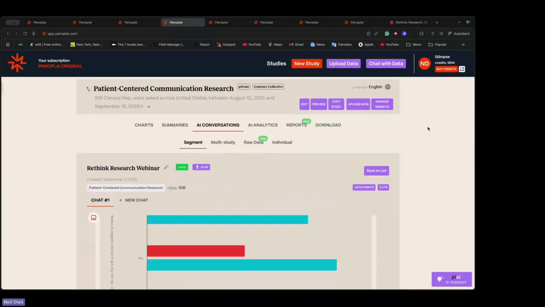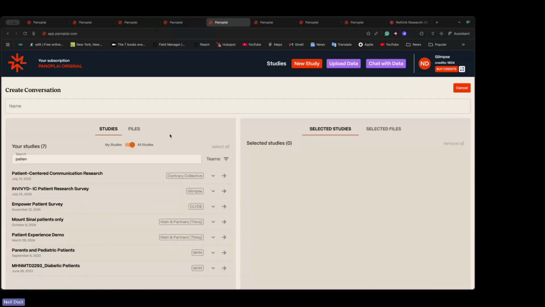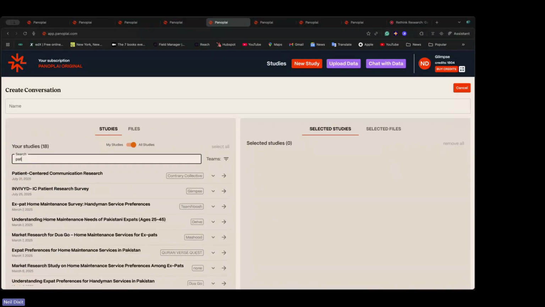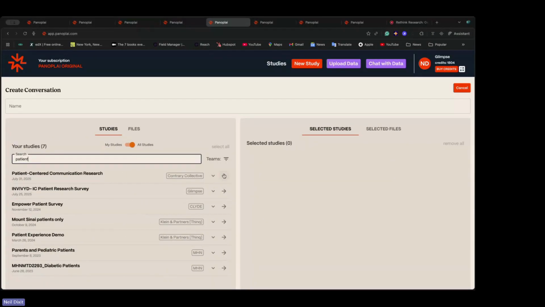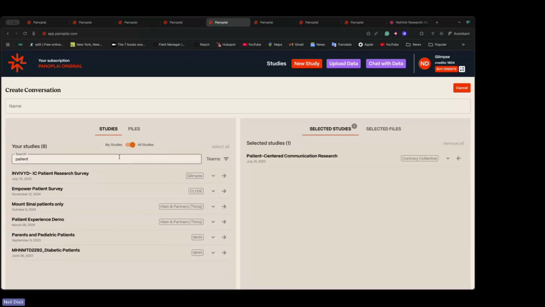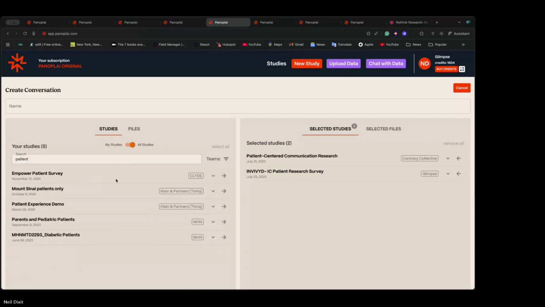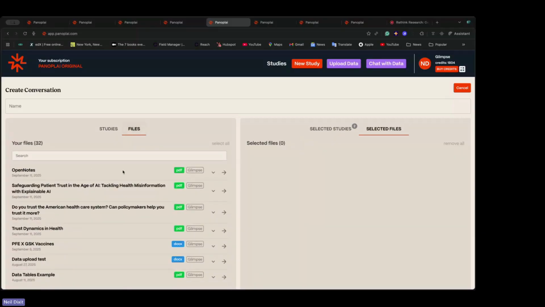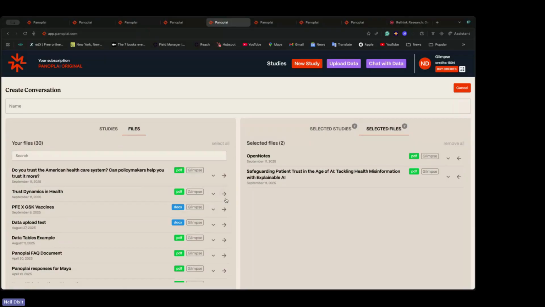Okay, what I might want to do is analyze more than one data set, right? I can do that by going into this chat with data area. You have the ability to not just pick studies, but I can also pick files. So I can decide to put in whatever studies I want, add in a number of different studies here, and I also have the ability to add in files themselves. And this puts it into one common repository.